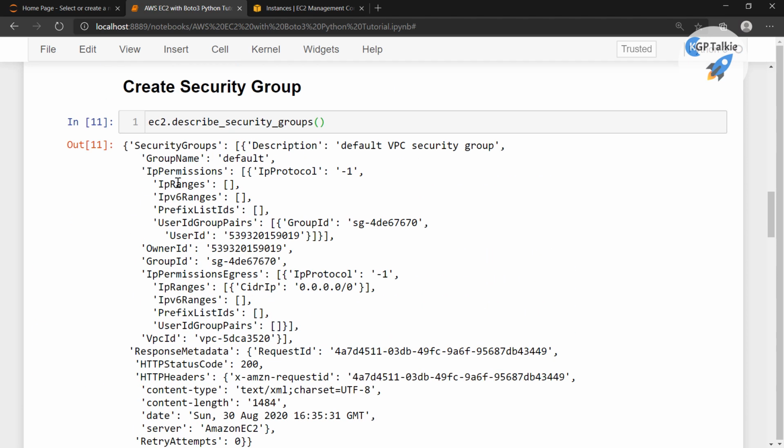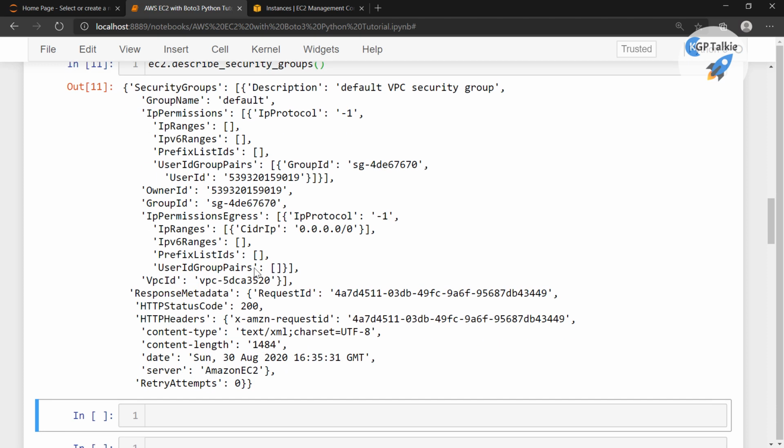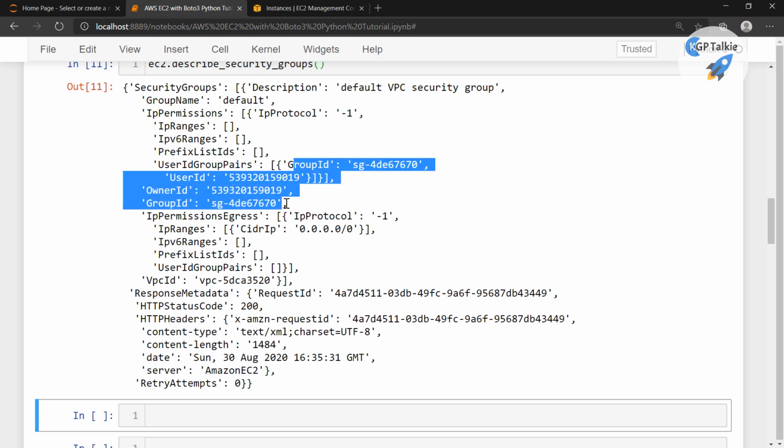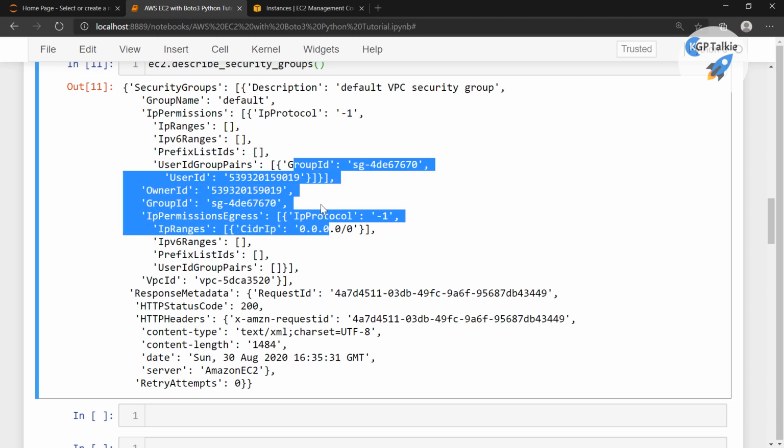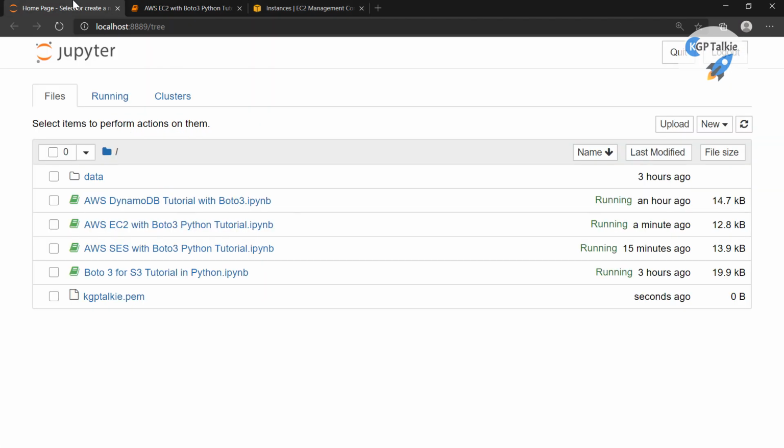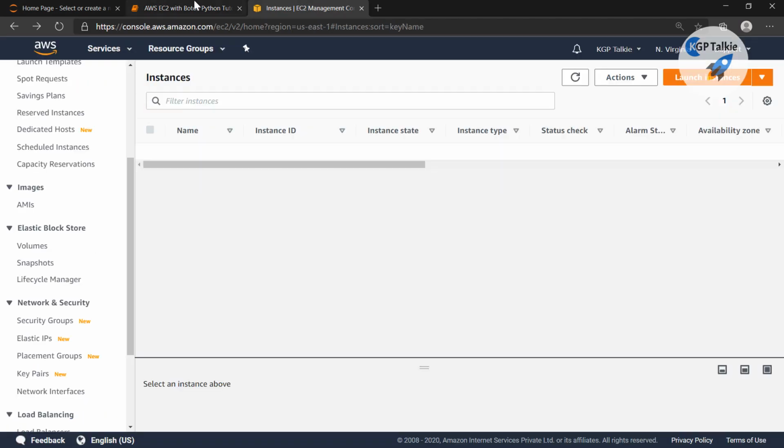Yes, so I do not have any security group. That is why most of the things are empty here. And there is only one security group, which is the default security group. So we can't delete it and we can't do anything for this particular security group. All right. Superb. So that's the default security group.